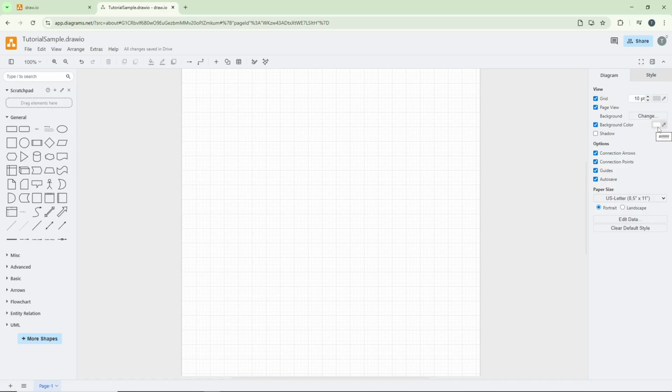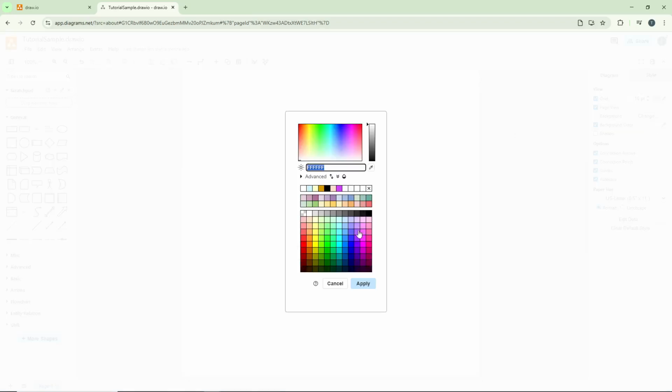Once you've checked the box, a color picker will appear on your screen. This tool gives you the freedom to choose from a wide range of colors. Browse through the options and select the color that best fits your diagram's purpose or aesthetic. Whether you want a subtle shade or something bold and eye-catching, the choice is entirely yours.